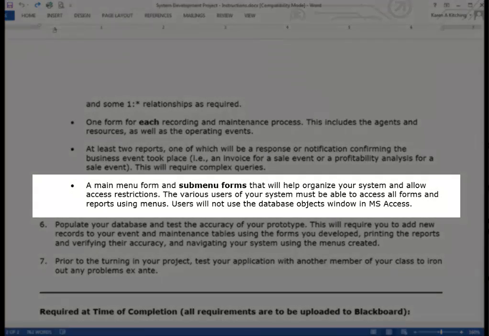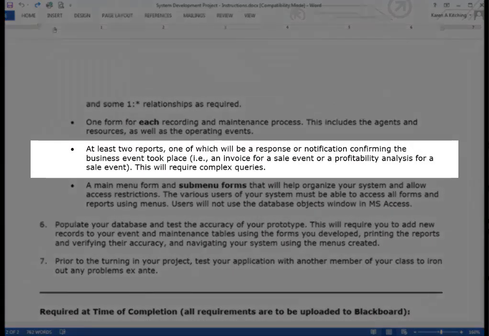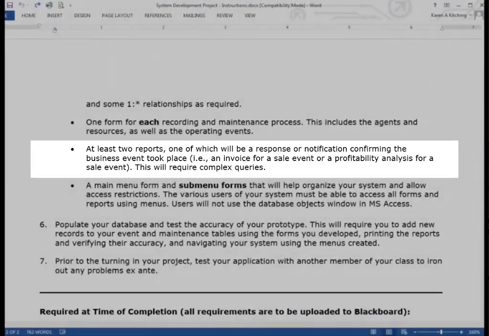You will also have a main menu that is organized by areas of responsibility in your system. The submenus are accessed by that area of responsibility. I will demonstrate that with a completed system. You also need at least 2 reports. One must be a notification that a business event took place. For example, if you have a sale event, an invoice would satisfy this requirement, or a profitability analysis relating to revenues. This requires complex queries. Your second report can be one of your own choosing.